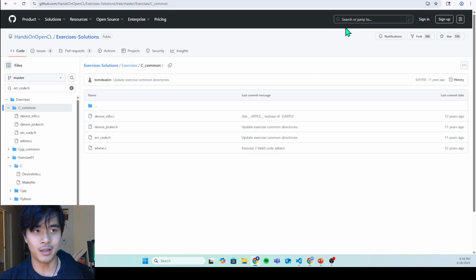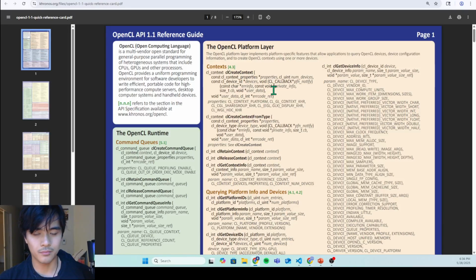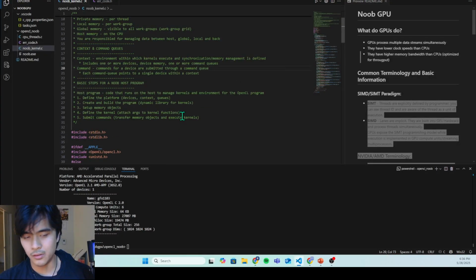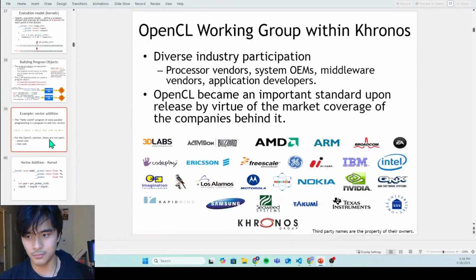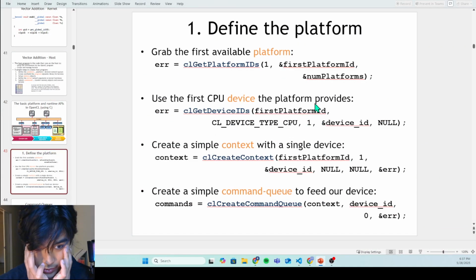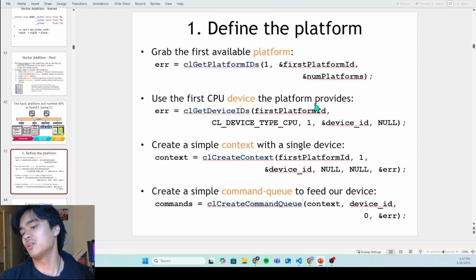That's crazy, man. Okay. Grab the first available platform. Use the first CPU device the platform provides. Create a context within that. Create a command queue to feed that device, okay?